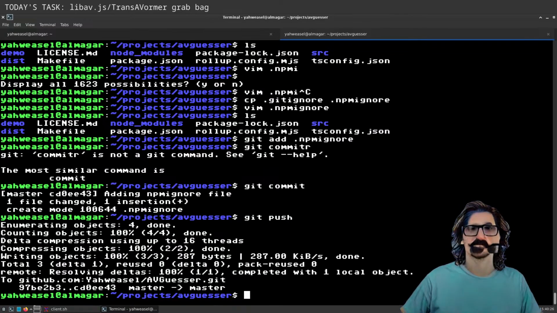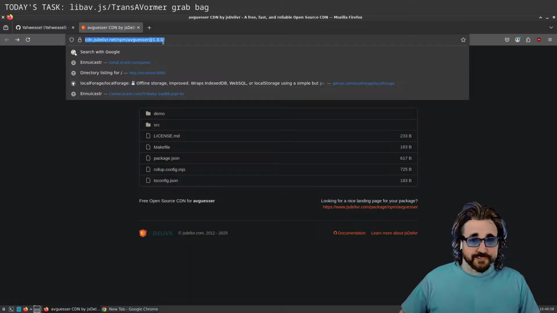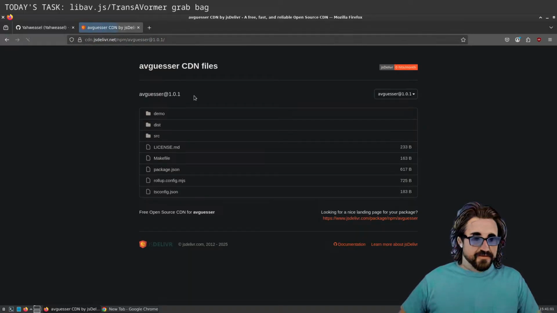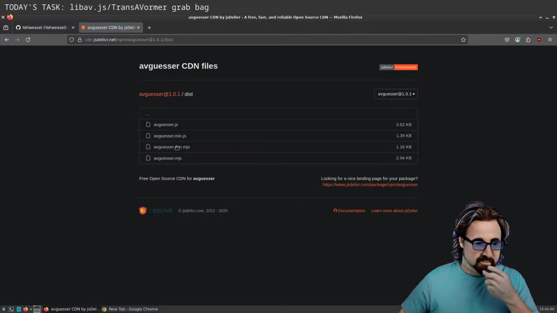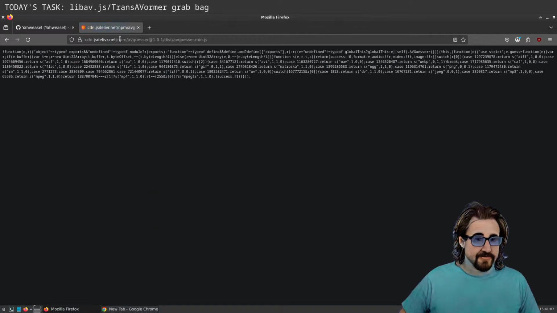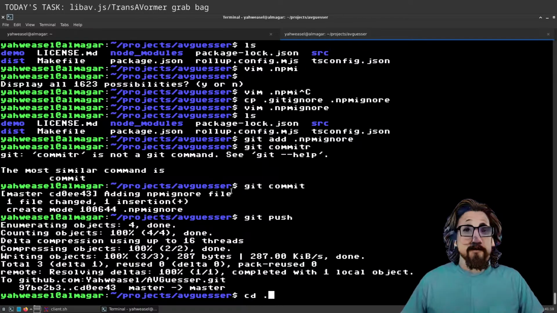Enter your one-time password. Okay, that's more like it. This is what I needed. AV Guesser is quite small, of course.